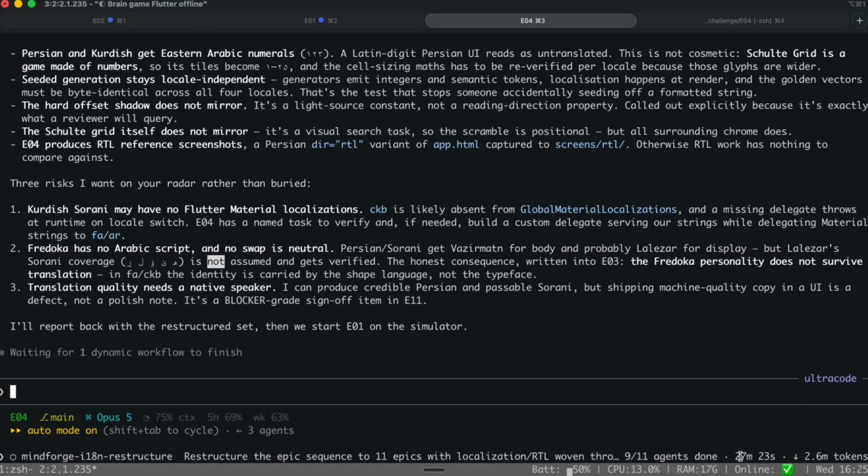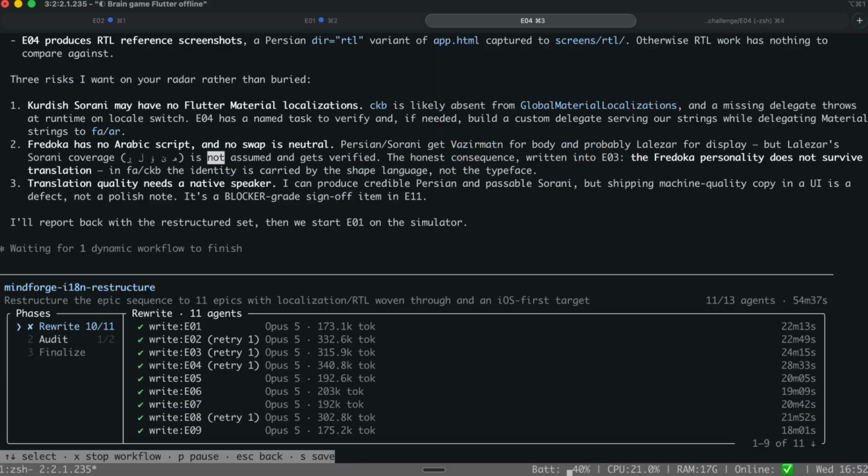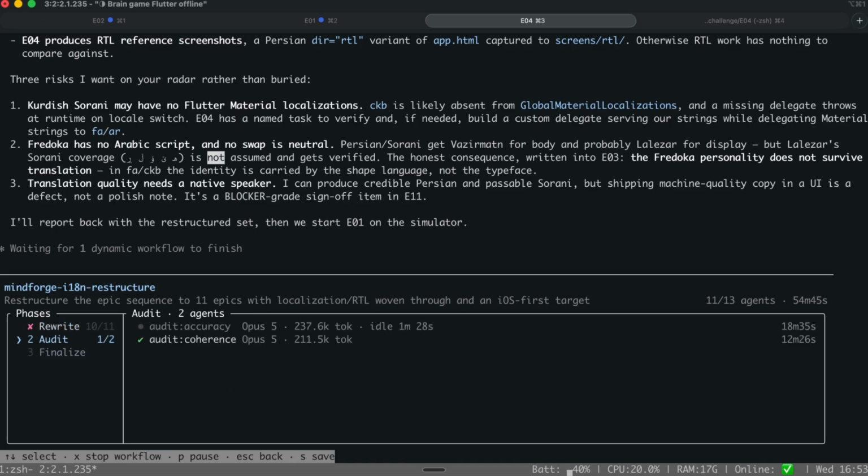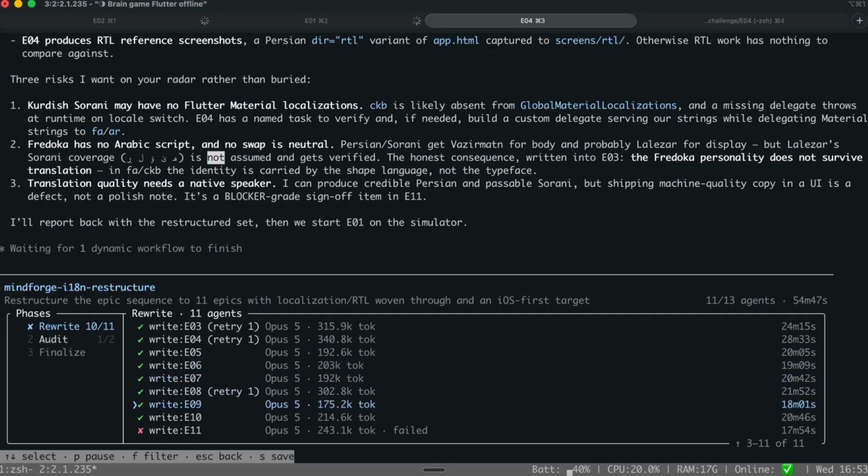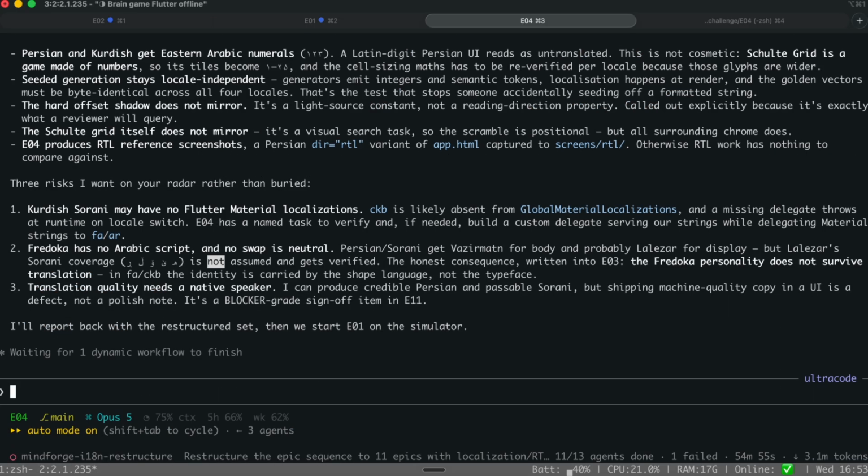About 3 million tokens, about 30 minutes, and still remaining. One of the agents failed, so let's just wait for it to finish everything. Then at the end we say that for Epic 11 the agent failed, so just apply the changes on Epic 11. Let's just wait for this to be done first.